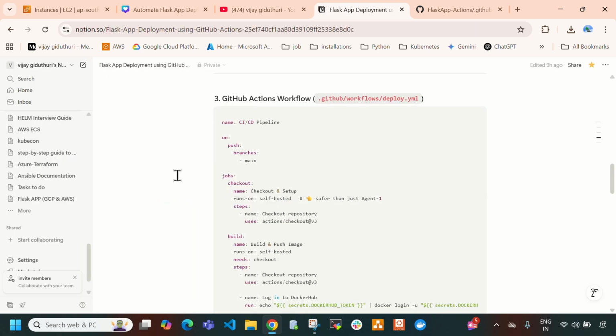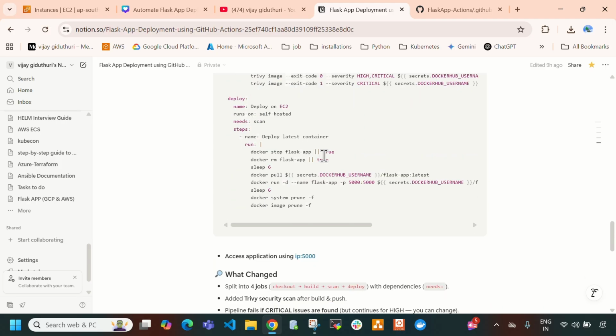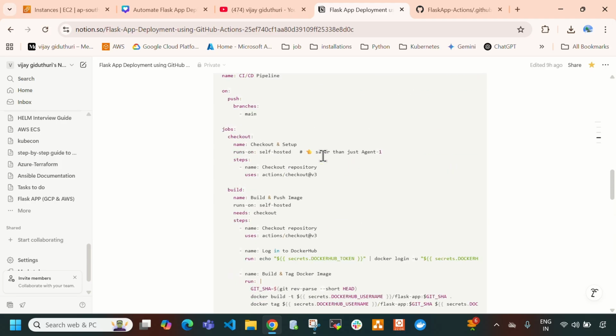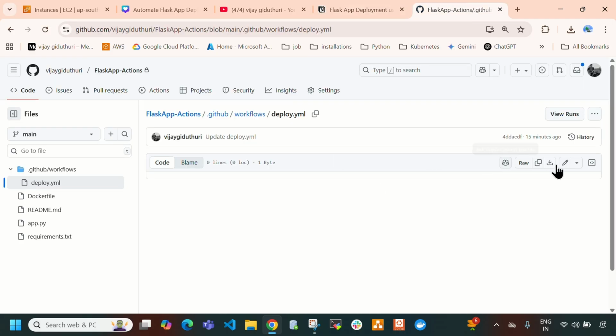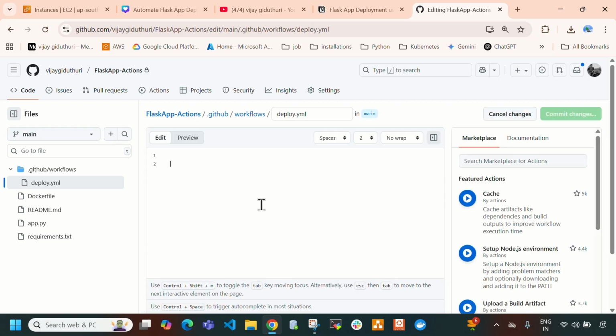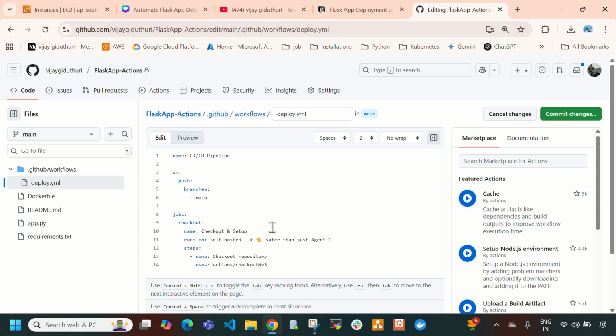So here you can see this is the entire GitHub Actions pipeline we are currently going to use. Basically, I have written this pipeline earlier, guys. So let me copy this first job, come here, edit this and paste it here. For this pipeline I'm going to provide the name as CI/CD pipeline.